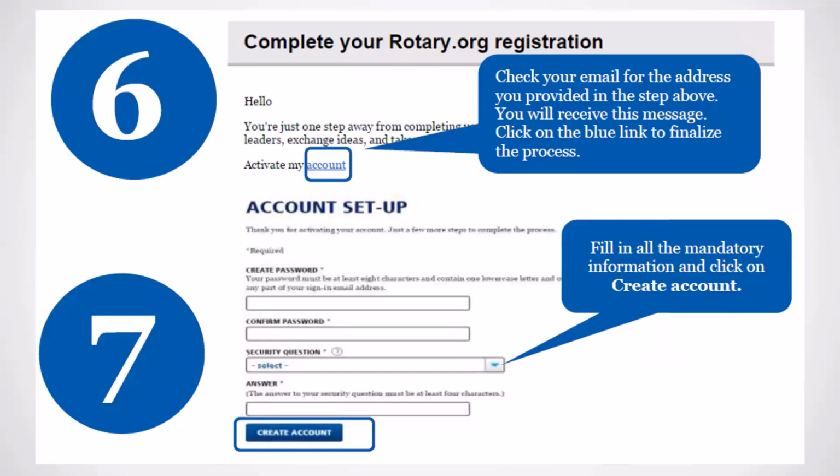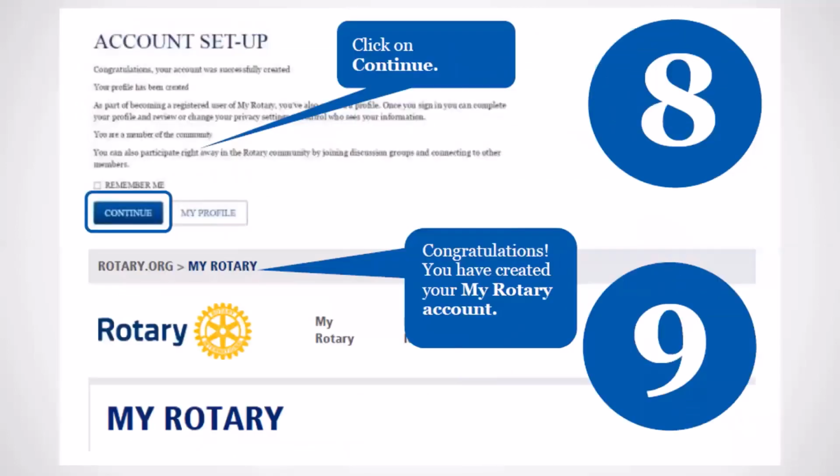Open the message that has been sent to you and click on the link provided to finalize the process. You will then be required to create a password and to choose a security question and provide the answer to it. Finally, click on Continue. There you go, you now have a My Rotary account.